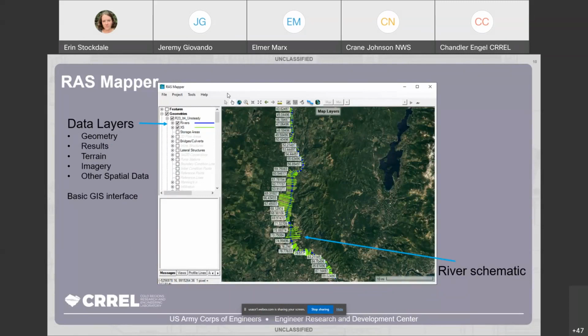There are layers on the menu to the left where you can turn on your geometry and your cross sections, and then there's also the ability to look at spatial representations of your results, like your stage or velocity information. We can overlay imagery, or you can bring in any sort of raster or shapefile you want to. So this is actually a really neat tool for viewing spatial information along with your model results.